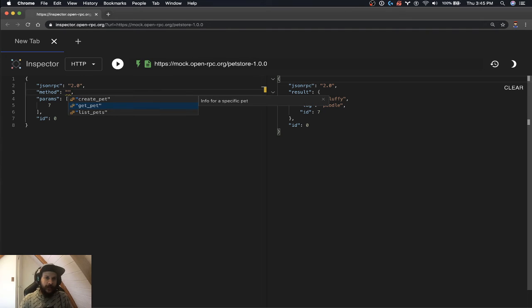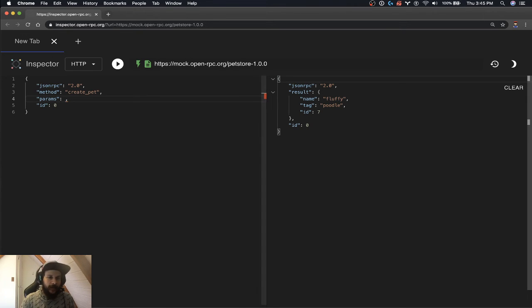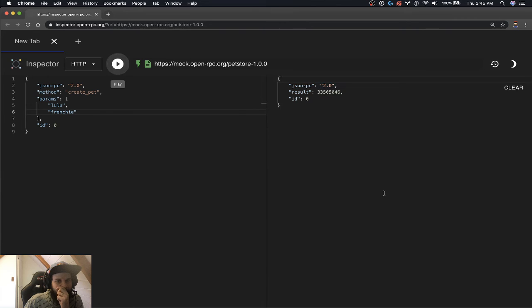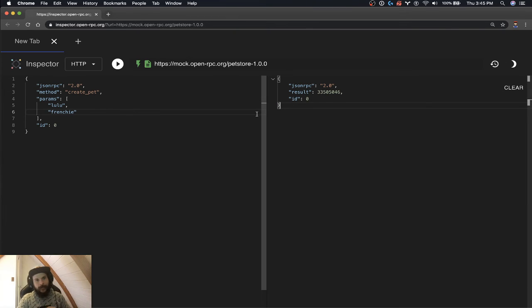And then let's check out our last method here, create pet. And instead of writing this by hand, we can autocomplete this. It has examples built in. So we do a create pet example, and we already have fluffy poodle. So let's do Lulu the Frenchie. And so we hit create pet, and now we got a new pet ID back, and we're set. We successfully used all the methods for this API.